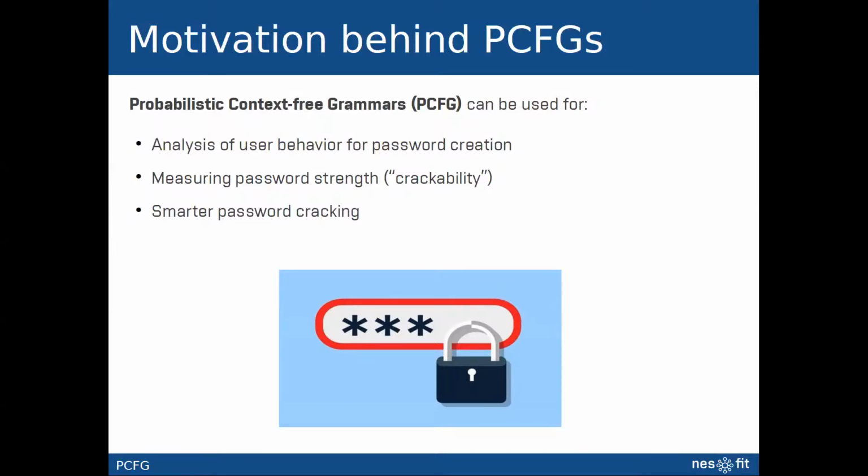So you can use a grammar to make a mathematical model of user passwords. You can assign different probabilities to these passwords or to their fragments, and thus you can model how users behave when they create their passwords. Such a model you can later use for measuring password strength or crackability. So you can distinguish between weaker and stronger passwords. But of course, you can use this for smarter password cracking, which is actually our use case.